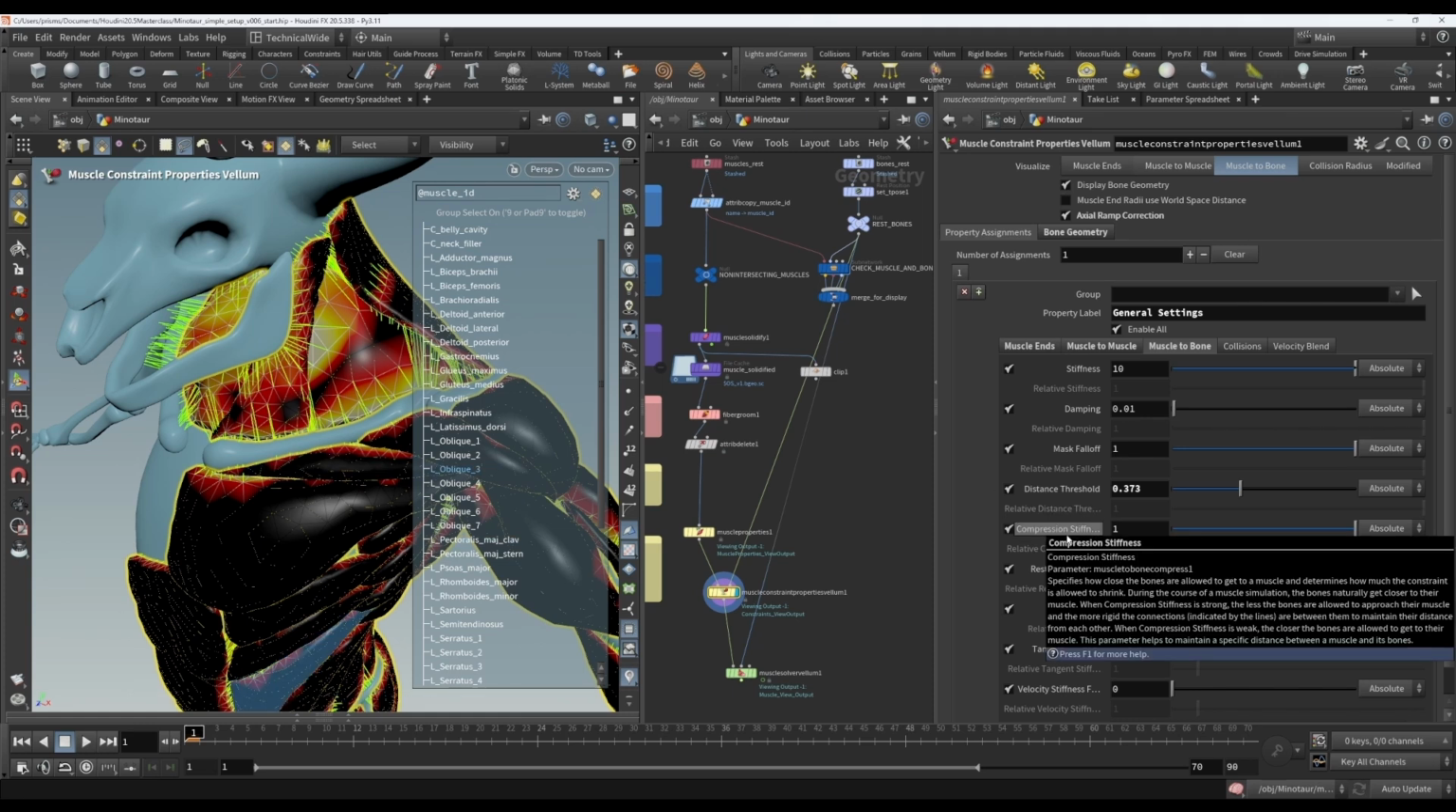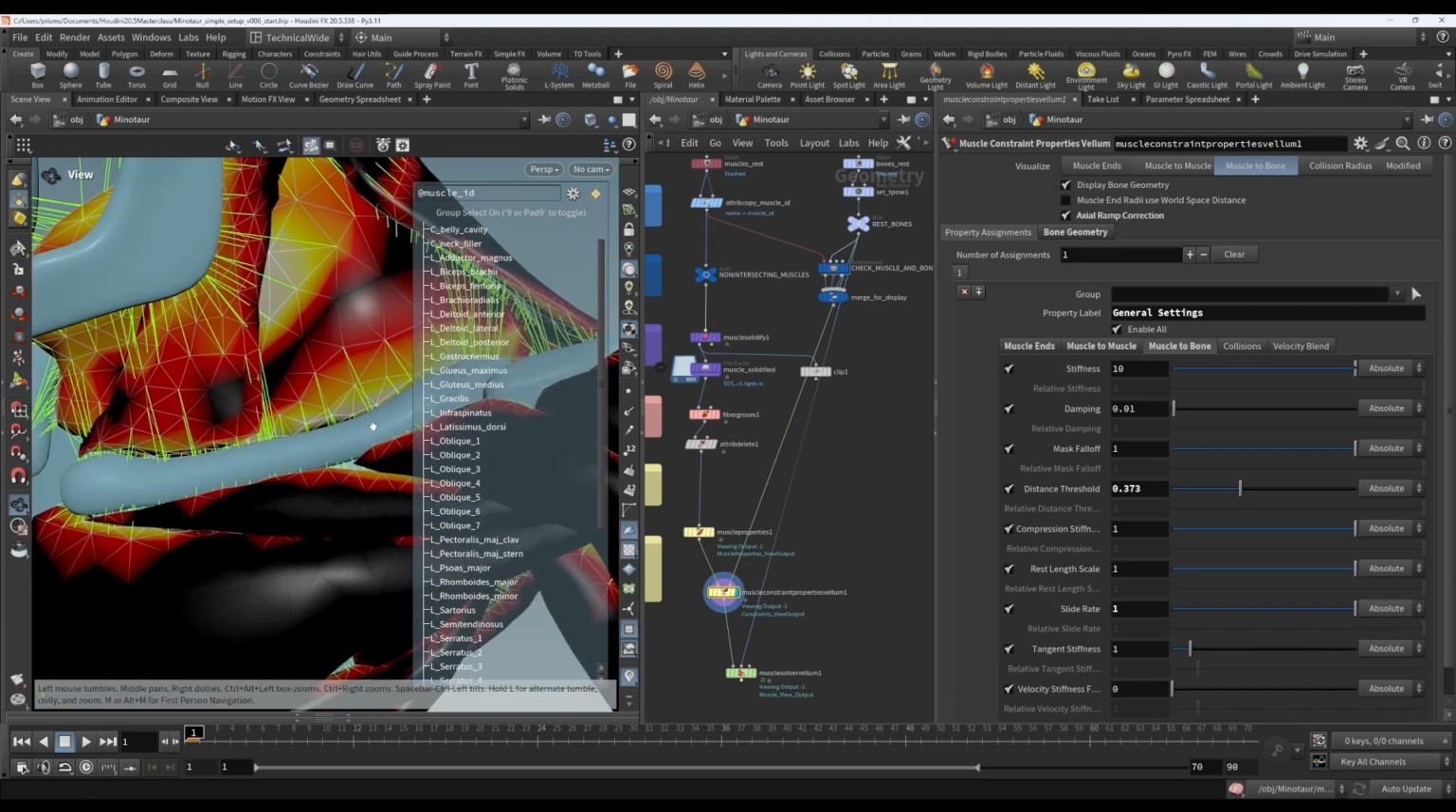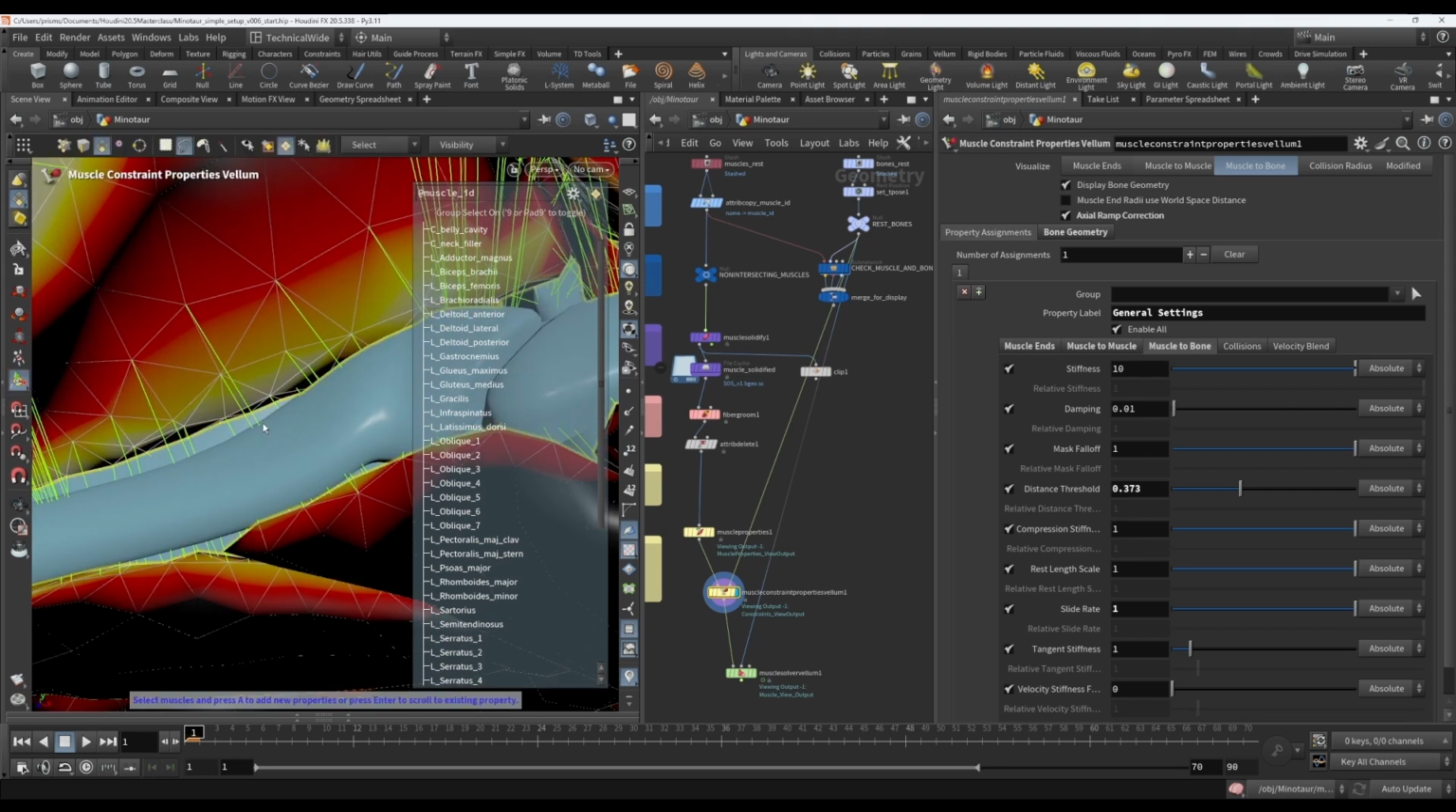The compression stiffness works much the same as mentioned in previous settings, as does the rest length scale. The slide rate, as I said, allows the constraints between the muscles and the bones to slide on the bone surface. And basically when it's zero, it doesn't allow any sliding. When it is one, the point on the end of the constraint on the bone side is allowed to slide with the same velocity as the point of the constraint that is on the muscle side. So whatever velocity this point has, this point is allowed to move with the same velocity.